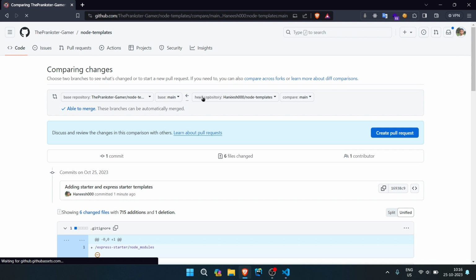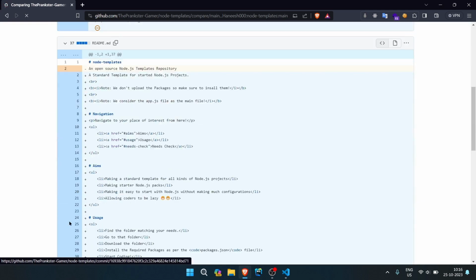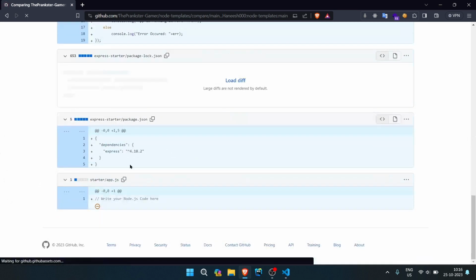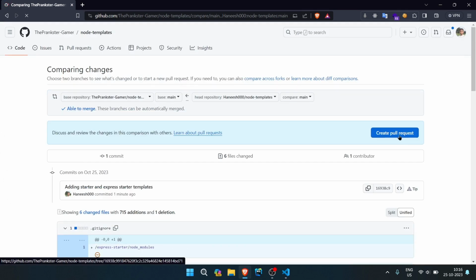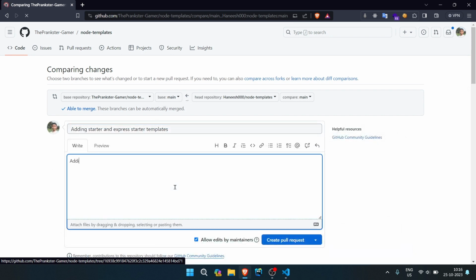Now you can see a head repository main to base repository main. That's exactly what I wanted. And we can compare the changes here, here, and everything. Now I will say create pull request. Yes, adding the basic starter templates which everyone needs.